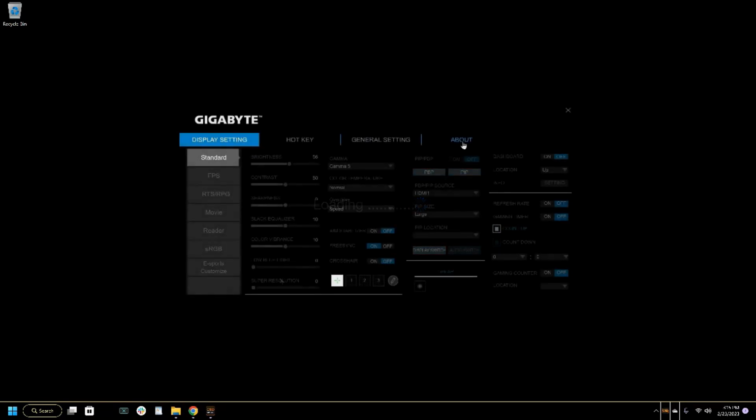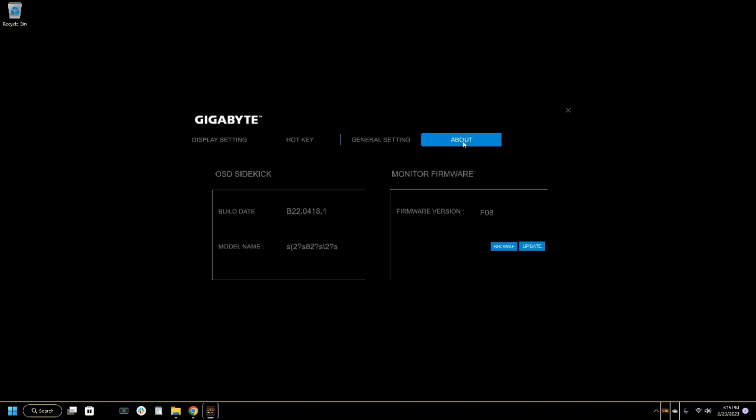As you can see here, there are a lot of different settings in a few different menus. We're going to start out on the About section. The About section has the information about the OSD Sidekick: the build date, the serial number, and where you can get your updates.